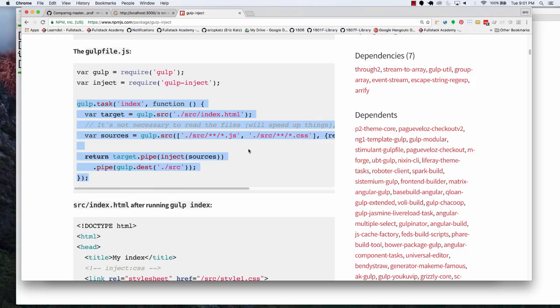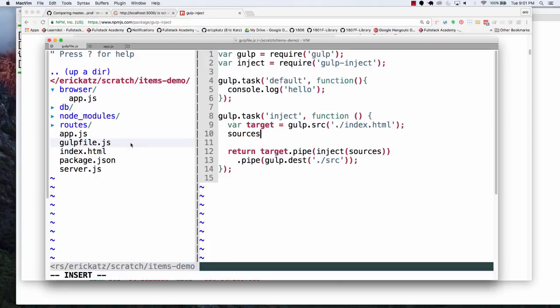My sources are going to be gulp.source. And here I could put a pattern. If I just went like this and said star.js, that's valid as my source.